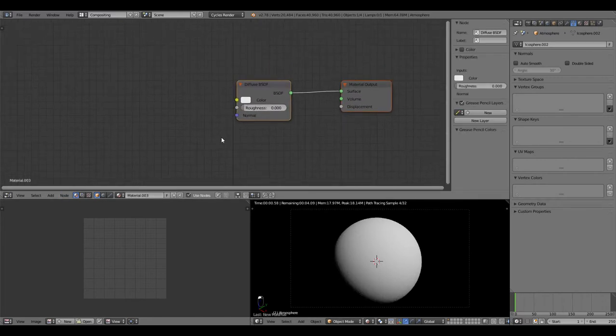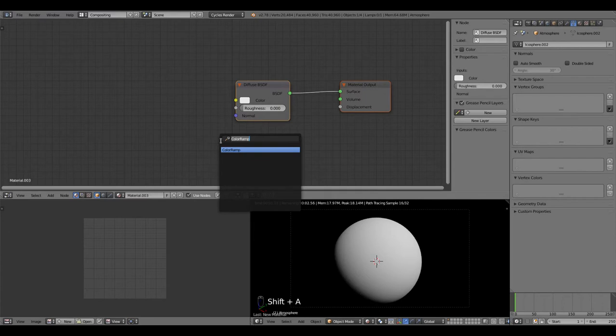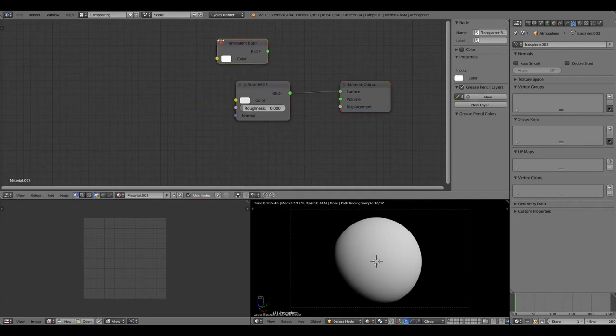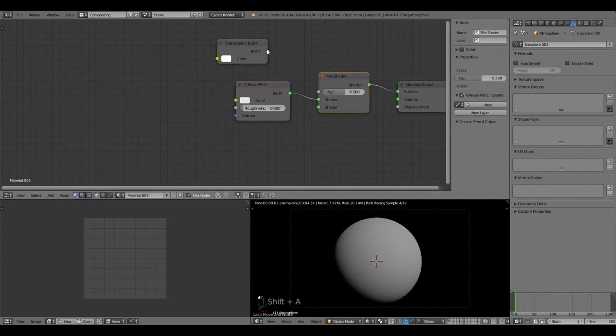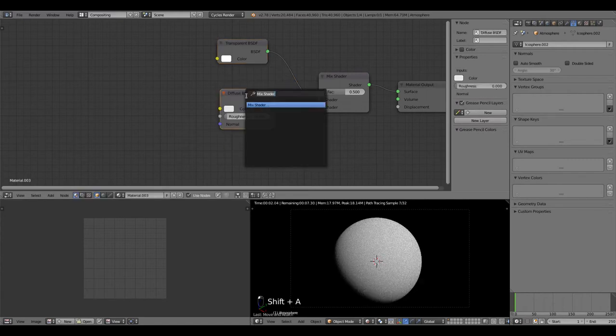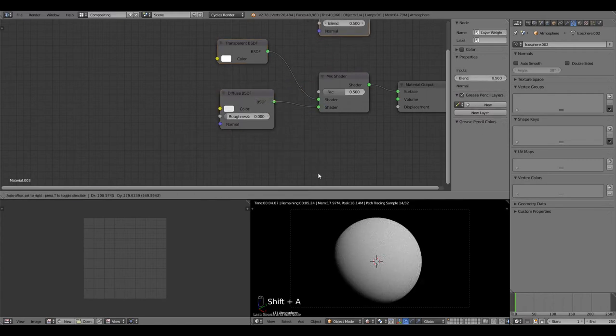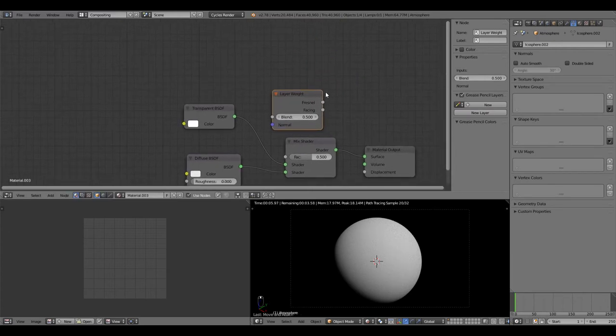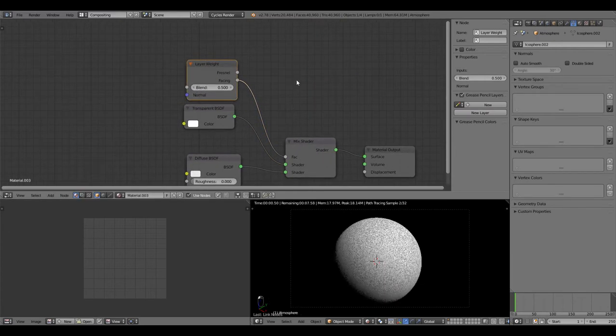And click new. Now you're going to want to add a transparent shader, and also add a mix shader, and add in the transparent on the top. You're also going to want to add a layer weight and connect the facing output to the factor input of the mix shader. And I'm going to change the blend value to 0.1.